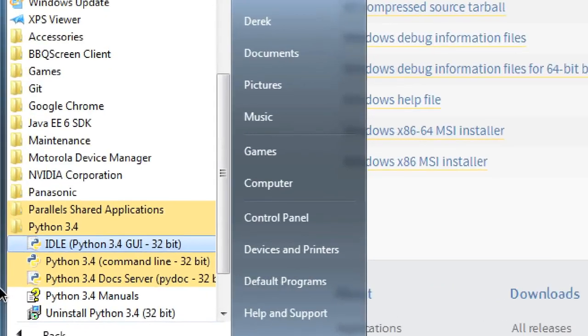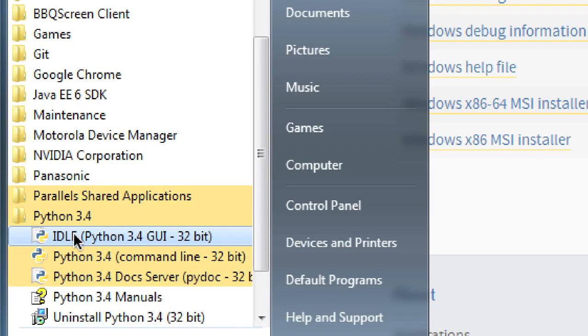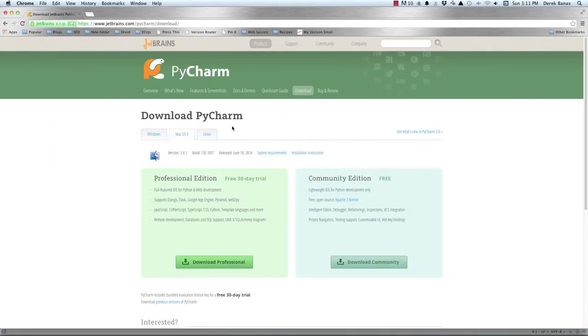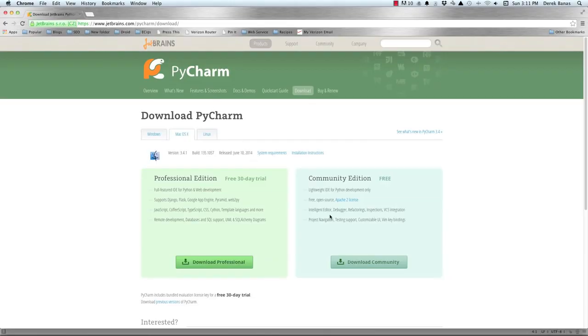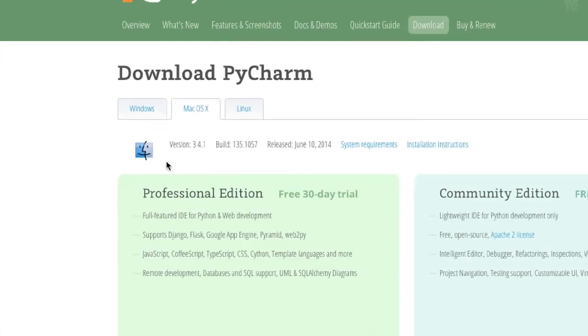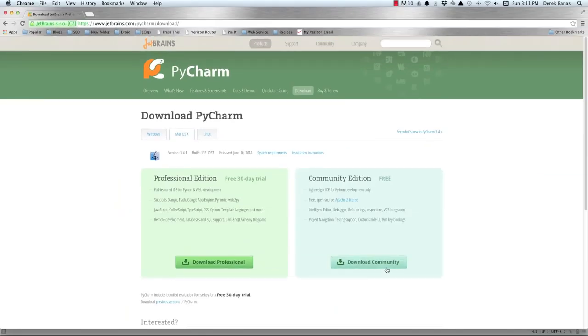Then you're going to be able to click on the little Windows icon over here, find Python, and IDLE if you want to use that. Like I said, I decided to use PyCharm for this. This is just the community edition of PyCharm, and you can get that if you go to jetbrains.com, PyCharm, download right there. And of course, you just click on this. You pick the operating system you're using, and then you click on this and you install it.